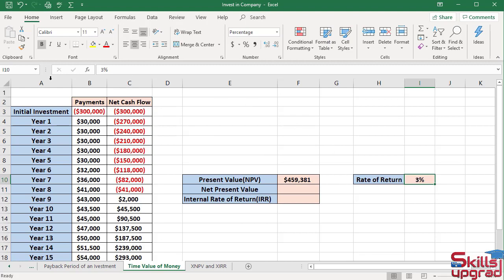Again active cell, click in formula bar, type 7, press enter key. Now I calculate the net present value of an investment. Active cell reference F11, enter equal sign, add the initial value of investment to the value of present value. Click cell reference F10, enter addition operator, click cell reference B3, press enter key.